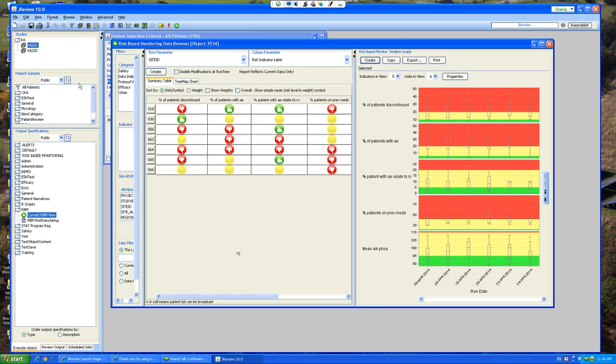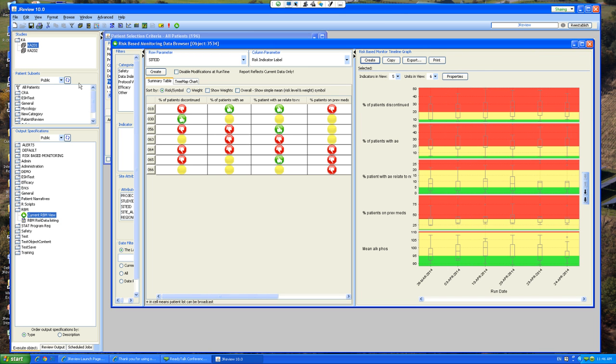Often people want to say, well, that's interesting, but I want to know what's going on over time. Because we're doing the analyses and storing the results in these tables, we're storing those over the course of time and then displaying a box whiskers for each of the analysis time points for each of the risk indicators.